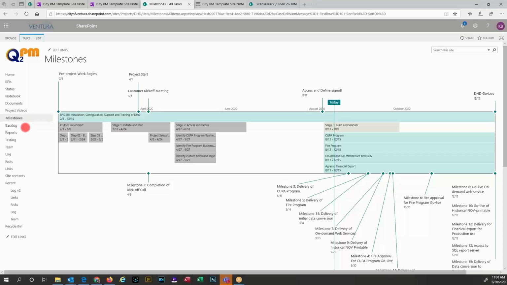There's a backlog where we keep track of work that has come up along the way that we need to do, but we don't want to add it to this project for danger of scope creep. Reports, we have a testing page. We have a log. We have a list of our team, all kinds of things. But probably the most important thing for me as a project manager is this item right here, the notebook. This is where we keep track of what I call the project story.